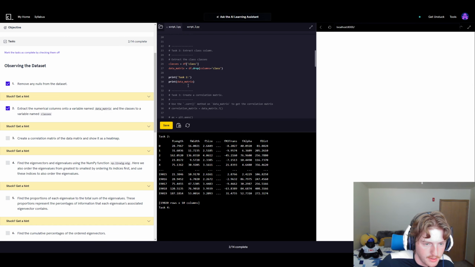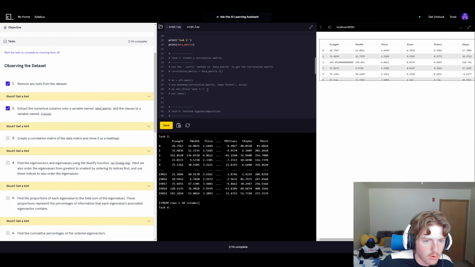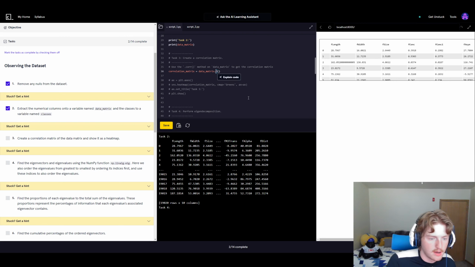Task 2, we've done. So now in task 3, it's to create a correlation matrix. We can do this by doing correlation matrix dot matrix dot core, using that, and then it wants us to show it on a heat map. It looks like we should be able to do that just by uncommenting. And it's actually crashing my Google Chrome right now, which is quite interesting. I've actually never had this happen on a Codecademy thing. I've literally never had that happen where it lags like that.